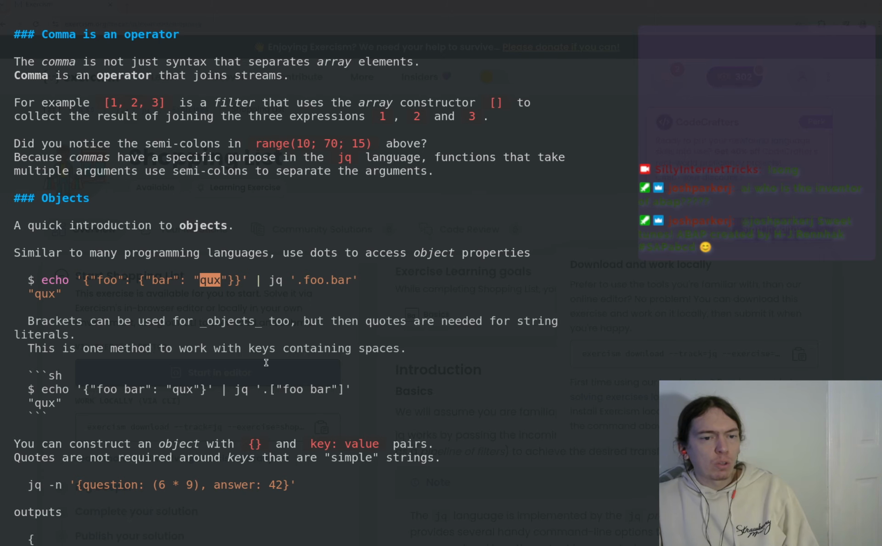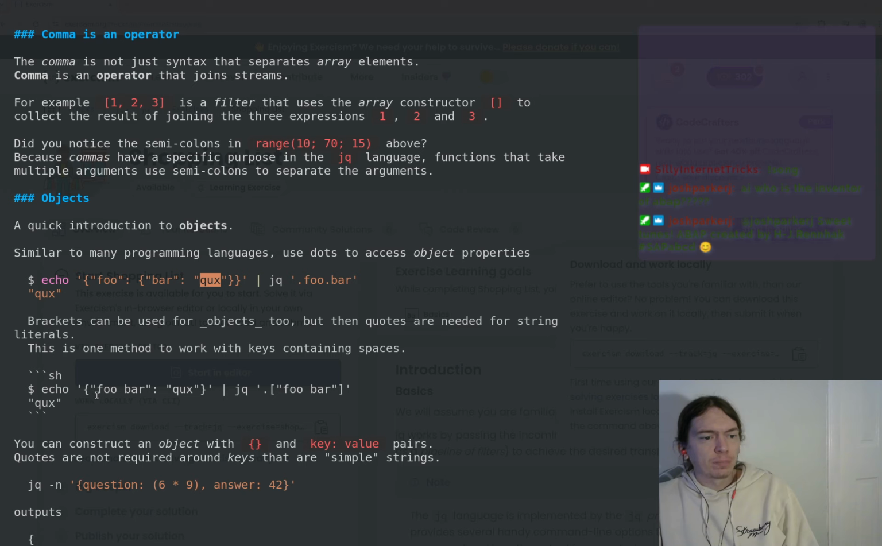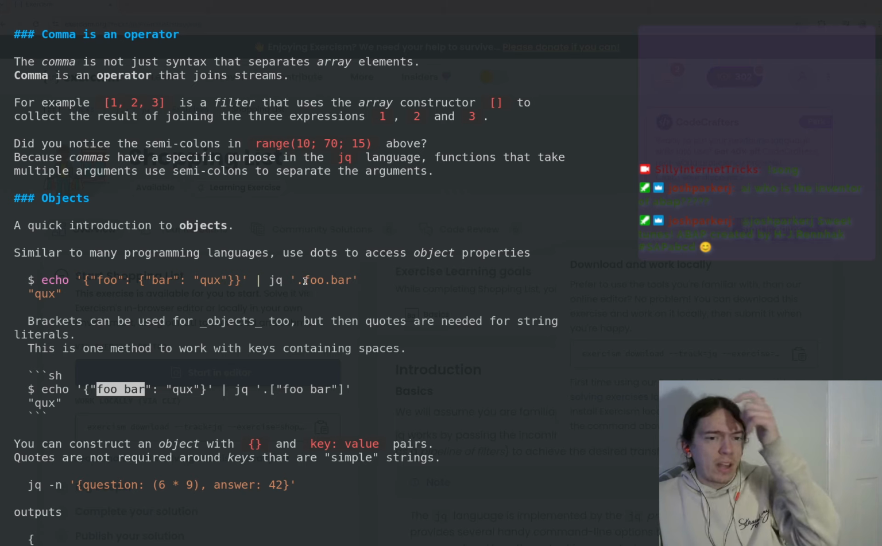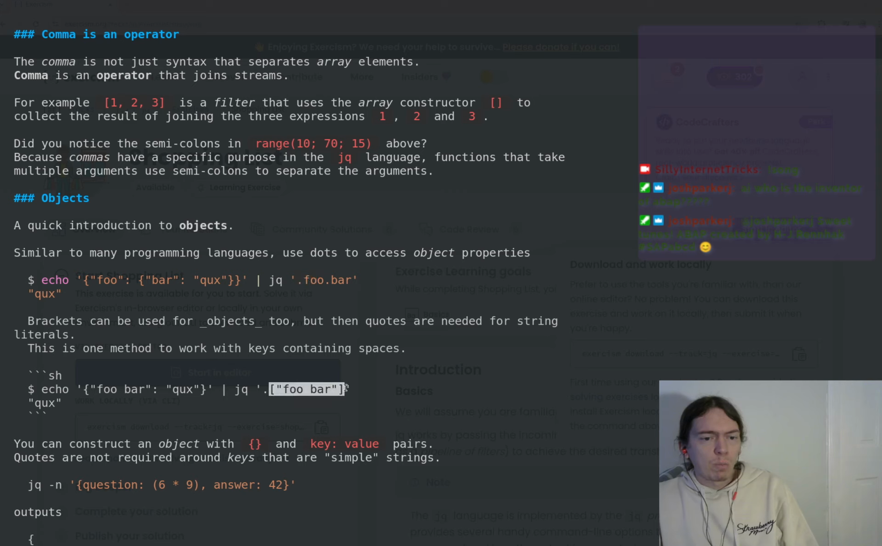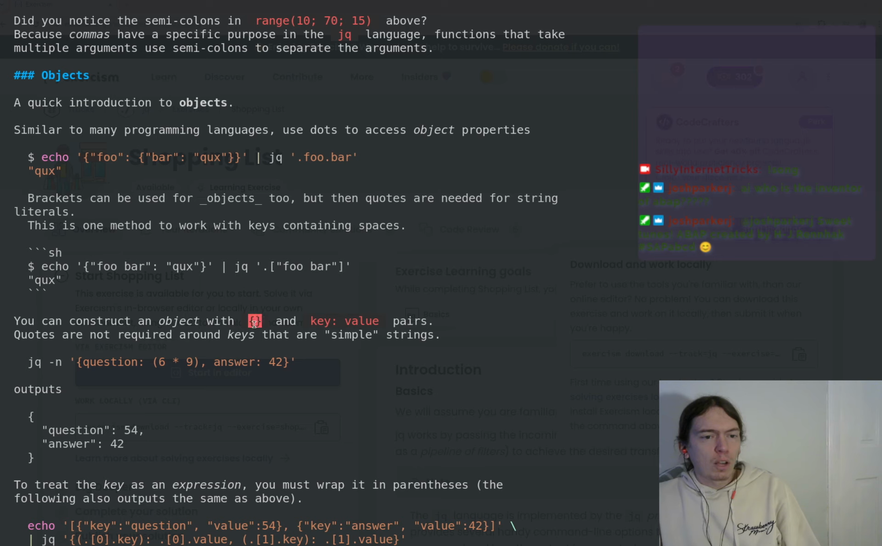Brackets can be used for objects too, but then quotes are needed for string literals. This is one method to work with keys containing spaces. Here we had an object again, a short JSON document, and the key this time has a space in it. The syntax doesn't support putting dot foo and then a space, but we have this syntax, just like JavaScript: square bracket, then we put the key in there in double quotes. You can also construct an object with curly brackets and key-value pairs.